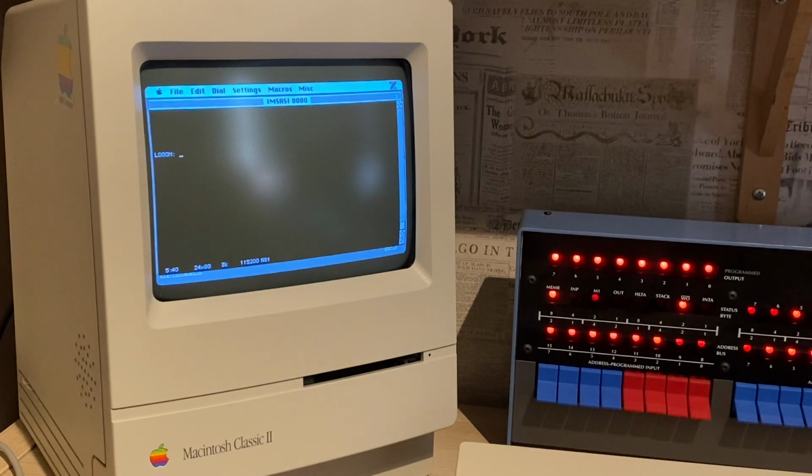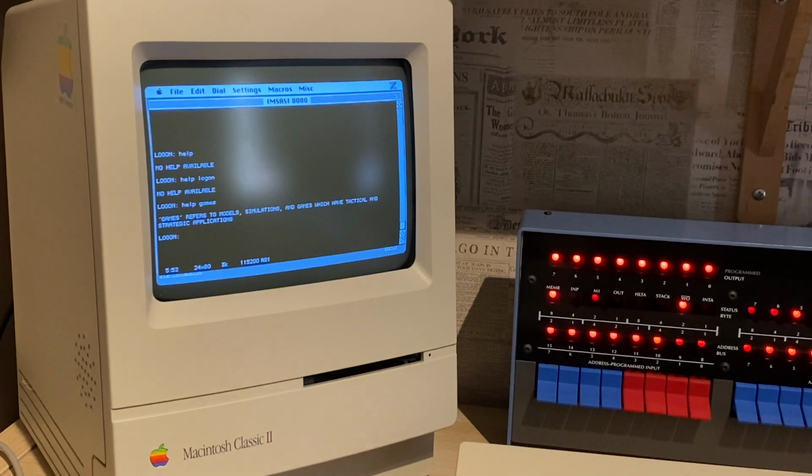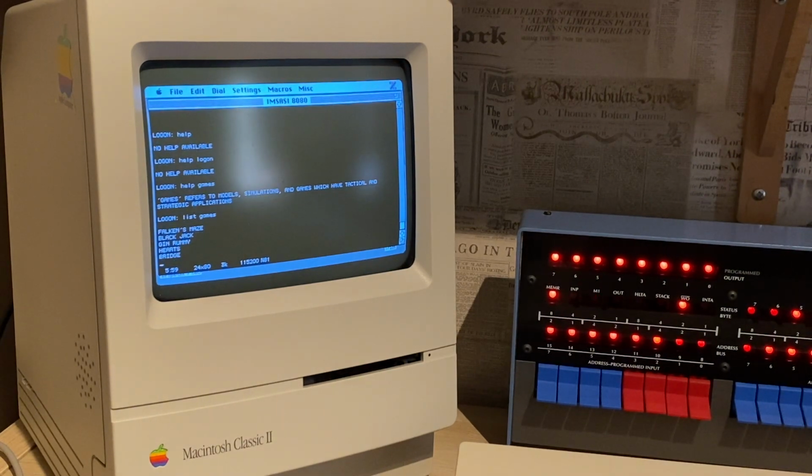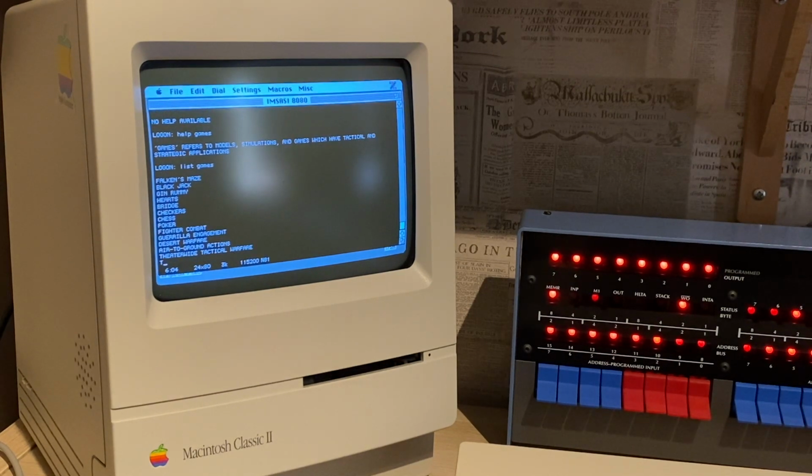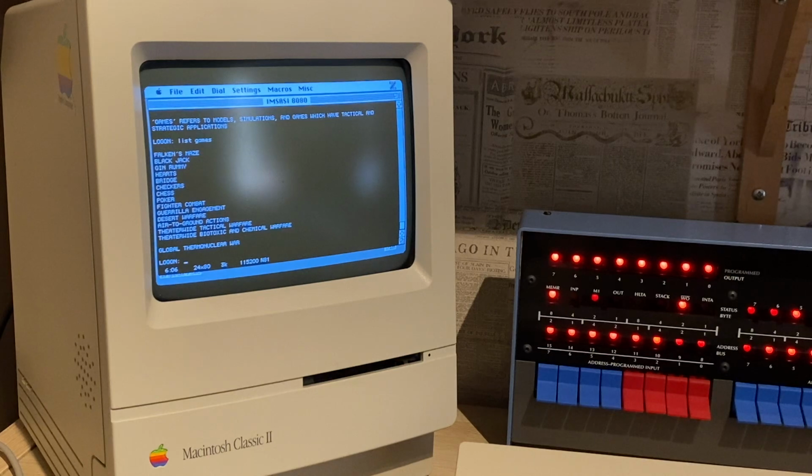So here we've got the option, we can type in help, log on, help games, list games. Now it's probably worth mentioning that the serial port on the IMSAI is set up for 115200, and you can possibly just about make that out on the monitor. You can set it up for whatever speed you want, but the faster the better, because when we get into playing things like the tic-tac-toe game, it's going to need that extra bandwidth.